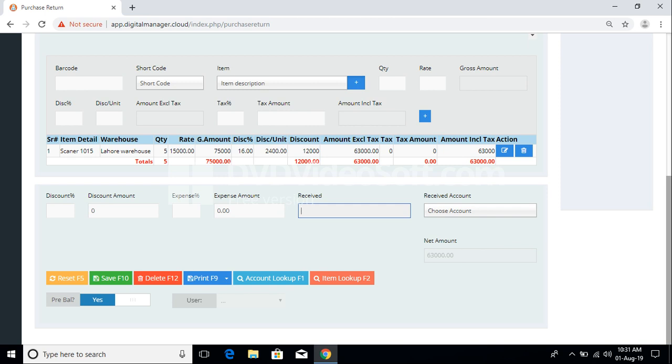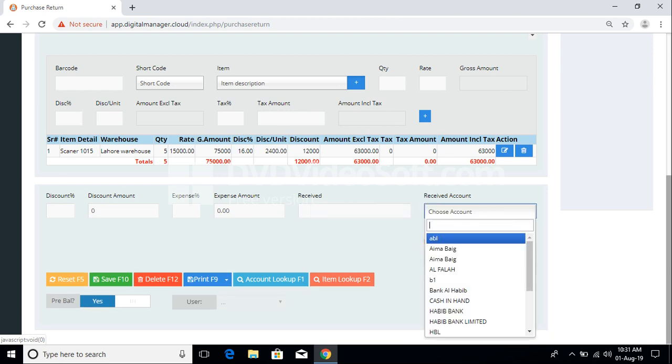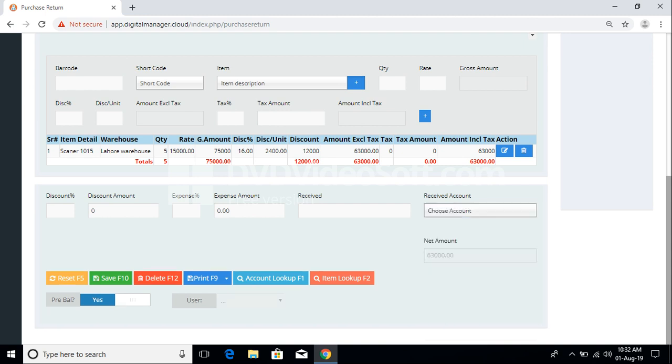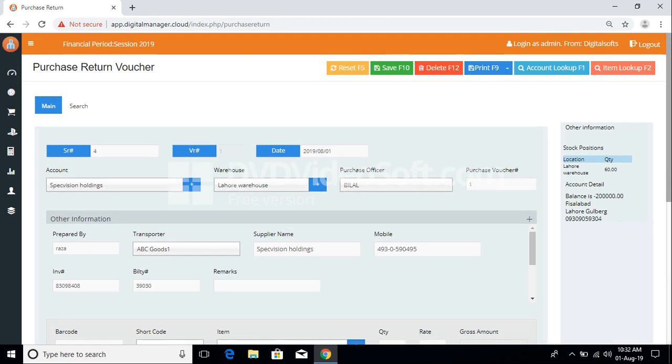Next is received account. If you received any amount from the supplier, then definitely you will choose an account from here, the account through which you received the amount. After filling in the details, we will save this voucher with the save button, and you can use the shortcut F10 as well.